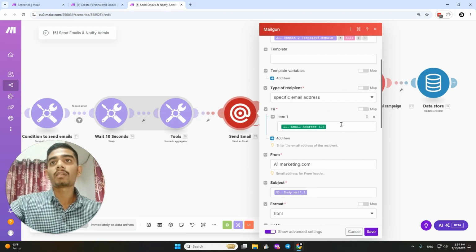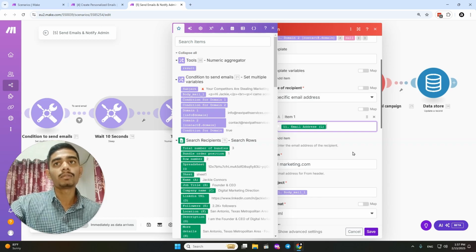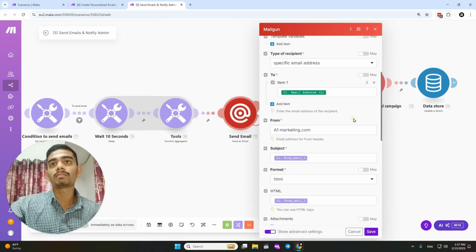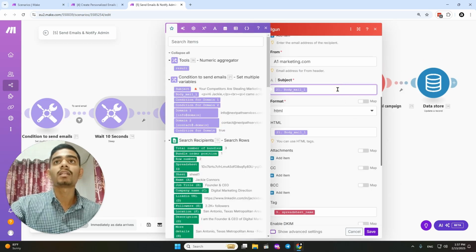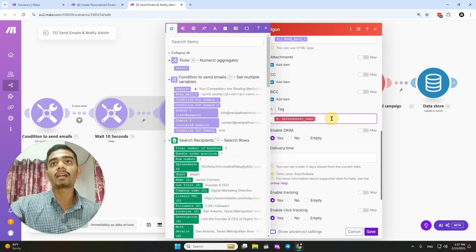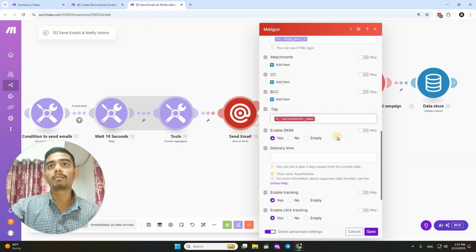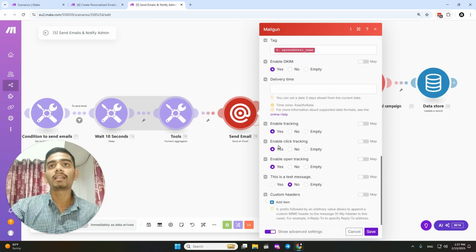Now, in the to section, we have the email address from the Google Sheets. I'm just using a1marketing.com because it's just for showcase purposes. For the subject, we're using this variable from the multiple variables, subject 1. For the body, we're using body 1. And for the tag, we're just using the spreadsheet name. To make things simple, we'll enable the DKIM, enable the tracking, click tracking, and open tracking.